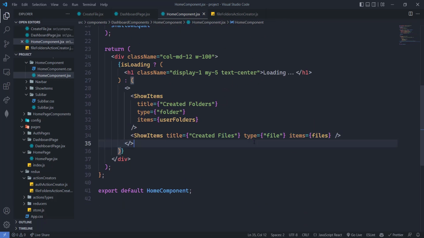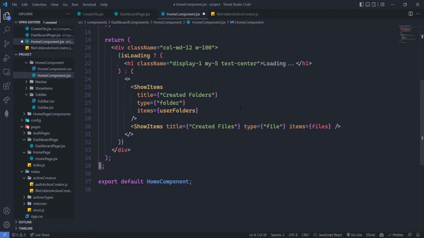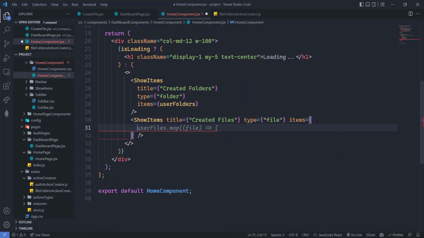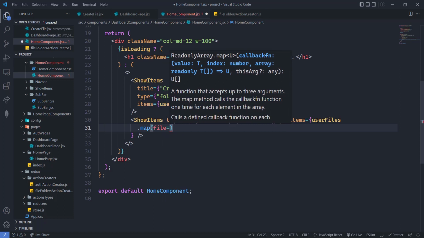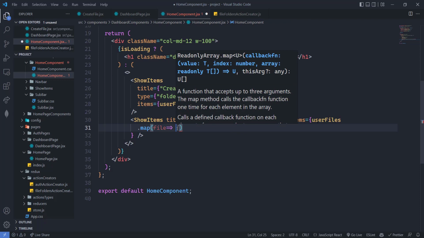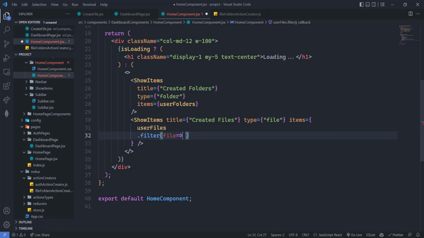Now we have the created files here, so we just want to send the files. We don't need this array here. We want to fetch the files, so we are going to map through all the files, and here we have the file. We have to filter and return those files whose data is not null, but whose URL is null. File.data dot URL is null.